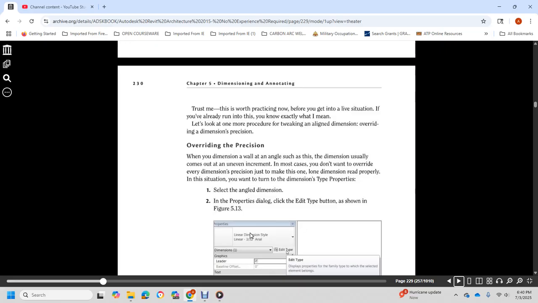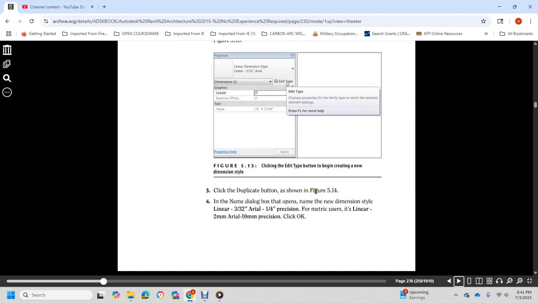In most cases, you want to override every decision over the dimension precision. Just make sure that in this one lone dimension is readily probable situation. You would determine the dimension type properties. Select angle dimension property dialog box. Edit type of the button shown in figure 5.13. Duplicate as shown in figure 5.14.